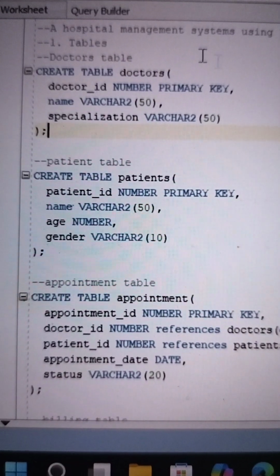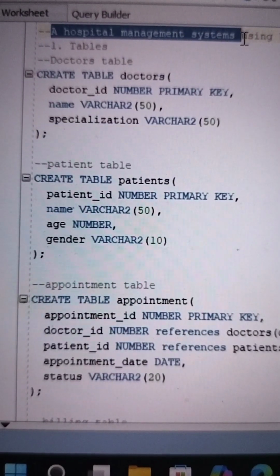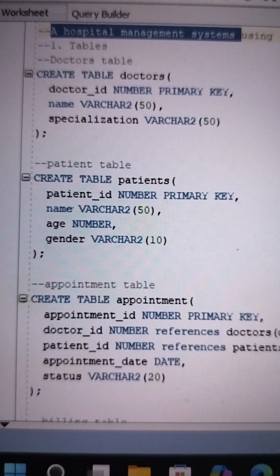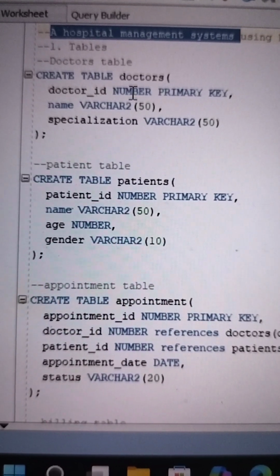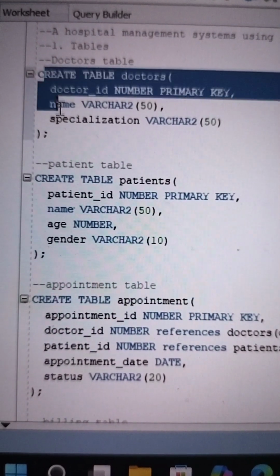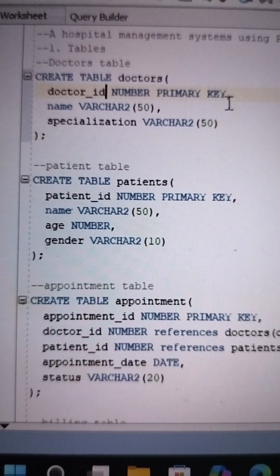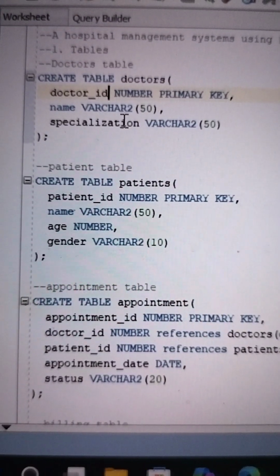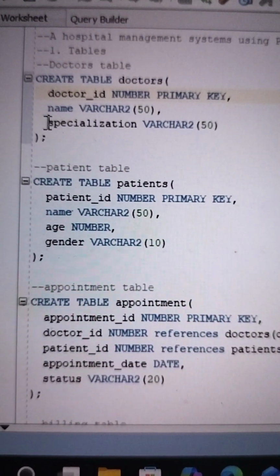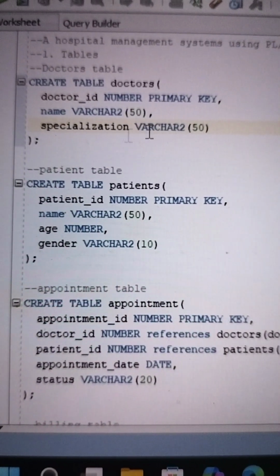I made this project on a hospital management system using PL/SQL tables, sequences, procedures, functions and packages. Firstly I created a table. Inside the table, doctor ID is important, which is a number and the primary key. Second is the name of the doctor and the specialization of the doctor, which are varchar.